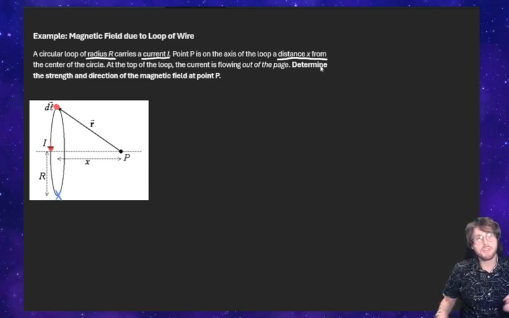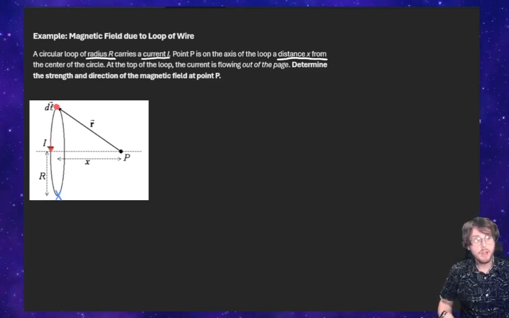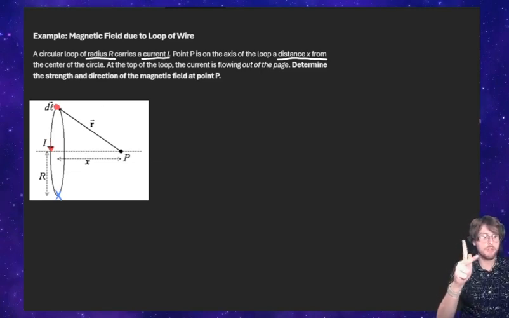So our goal, of course, is to determine the strength and direction of the magnetic field at point P. So the first thing we need to do is probably work out the direction. Let's draw our vectors so that we have an idea of what we're actually adding up in this case, because this one's a little bit less obvious. So in order to do that, we're going to make use of our right-hand rule.